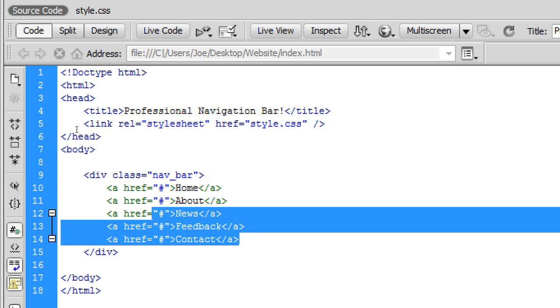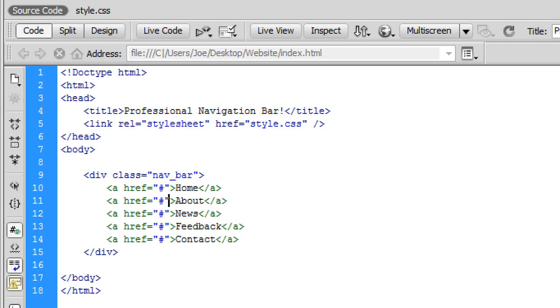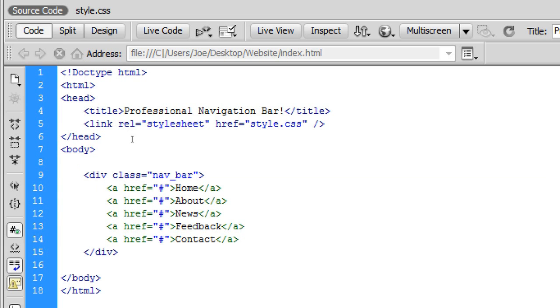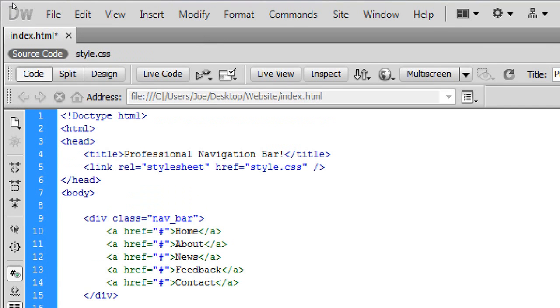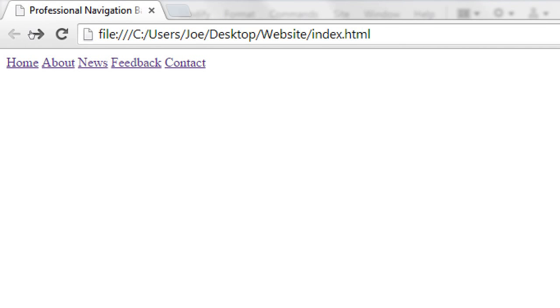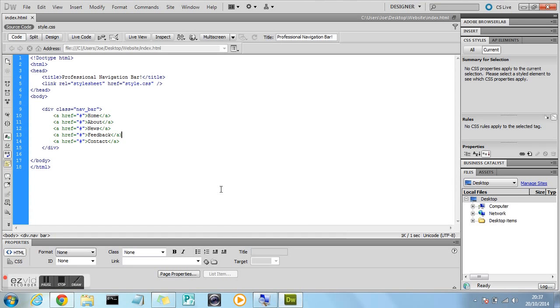Okay, so now we've got 5 different links. Not linking to anywhere, but we've created 5 links. You can obviously link them to whatever pages you want as you create them, or any other websites, that's up to you. So file save and then refresh in the browser, and you'll see that now we have 5 links: home, about, news, feedback and contact, that you can click on, but as you can see they won't link anywhere at the minute unless you've actually linked them to a source.